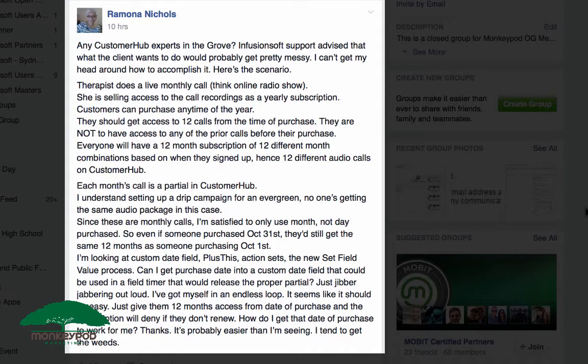They won't have access to anything prior to their purchase, and everyone will have a 12-month subscription of 12 different month combinations based on when they signed up. So, that's based on one per month starting when they purchased. So each month's call is being delivered as a partial in CustomerHub. And she said she understands that she could set up a drip campaign for evergreen content, but nobody's getting the same package in this case, right? Because depending on when they sign up, the months that they receive will be unique to them.